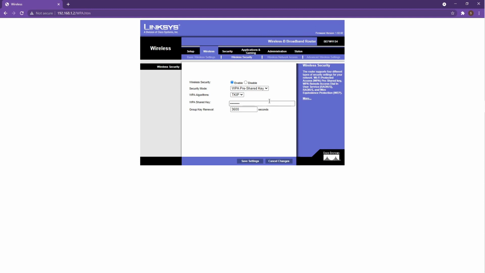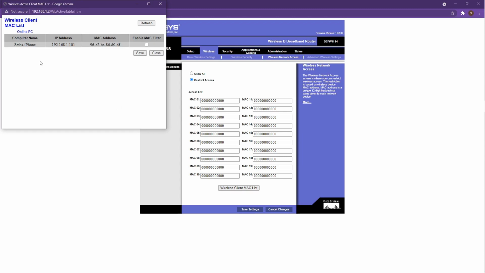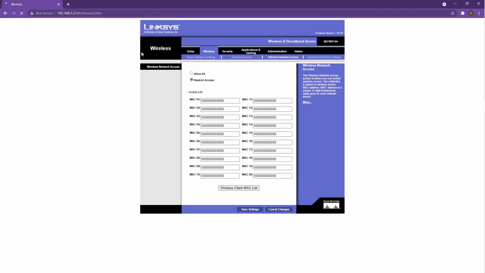Now that I'm connected, you're going to be able to go back in here and filter my phone through the MAC address. So the next step is to MAC address filter my phone from your wireless network. So click on wireless network access, click on restrict access, wireless client MAC list, and you'll see my device show up right there. Click on enable MAC filter and save, and momentarily my device will get kicked off. That's going to let me know that you've done that step correctly when I get kicked off.